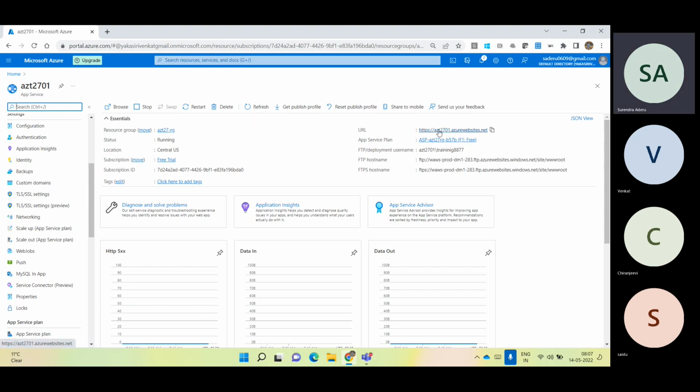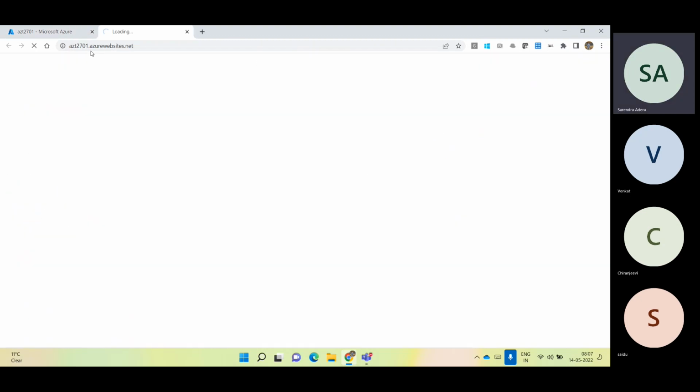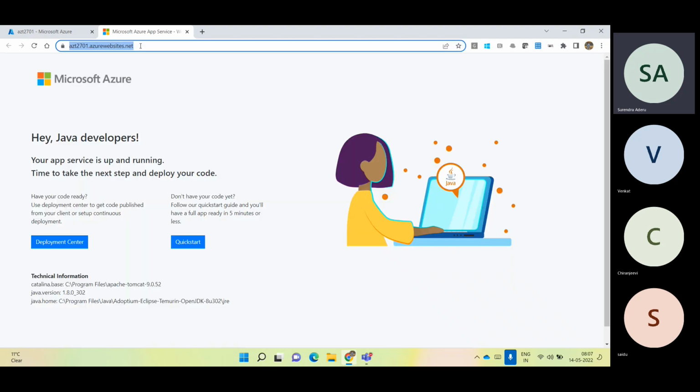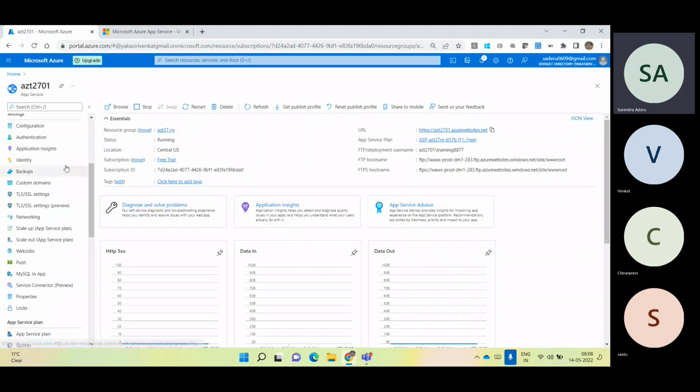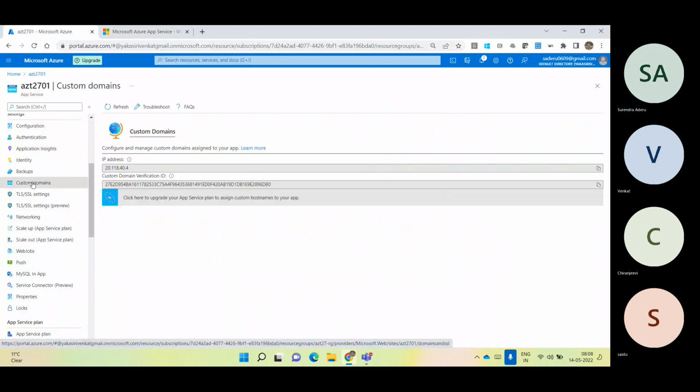Now, if you could see here, AZT2701.azurewebsites.net. This is my website. So when it comes to real time, do you guys use this URL to provide to a customer? The customer will tend to use his own product name. Let's say we are working for Air India. It should be AZ2701.airindia.com, not the Azure provided DNS. In such a requirement, we need to add custom domains.